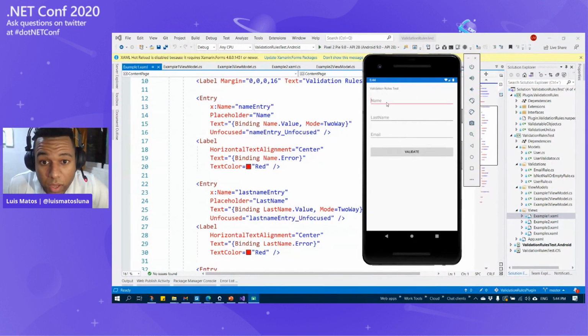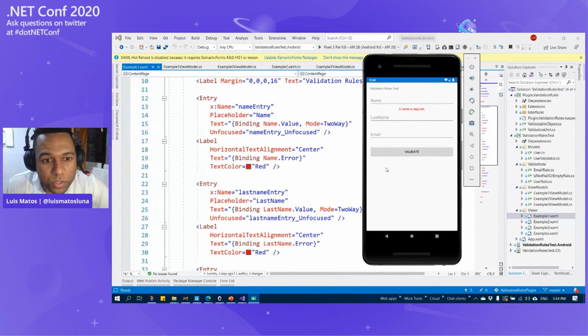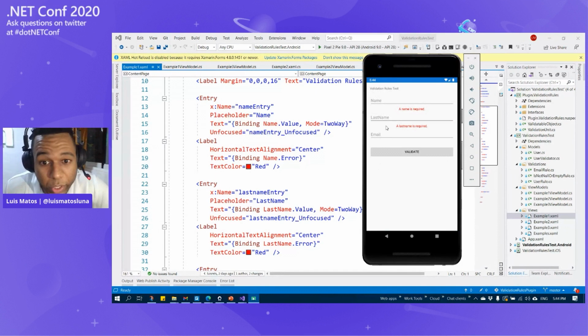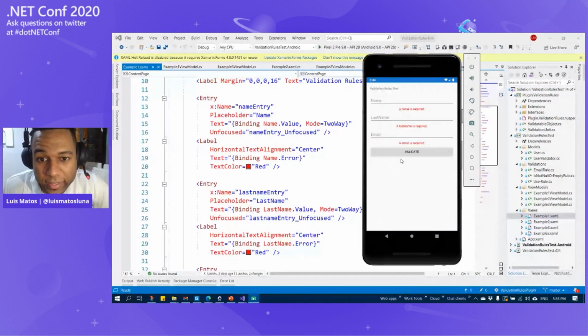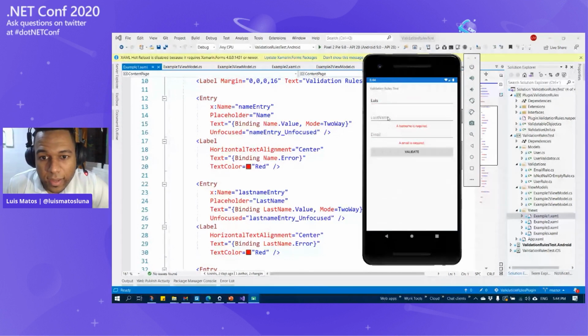If I leave my name entry and lose the focus, it's telling me, wait, a name is required. I do the same for the last name, saying, hey, a last name is required too. And hey, an email is required. So let's provide this information to the form, right?